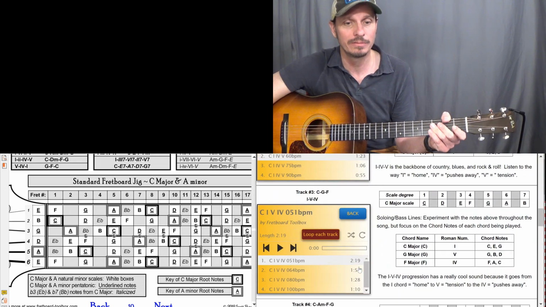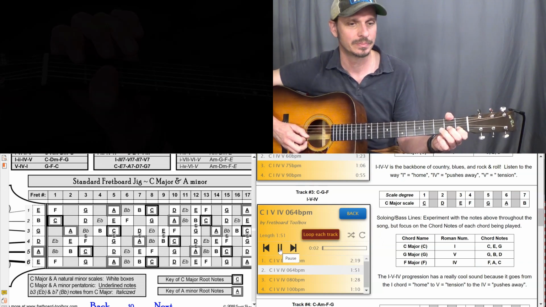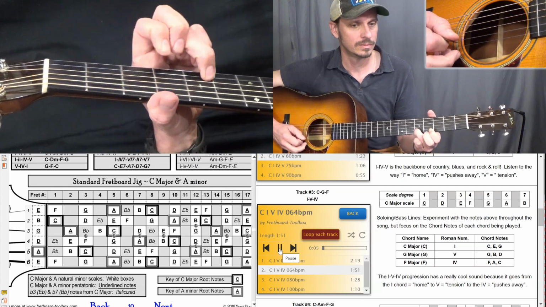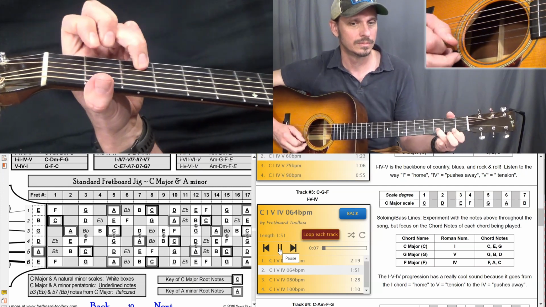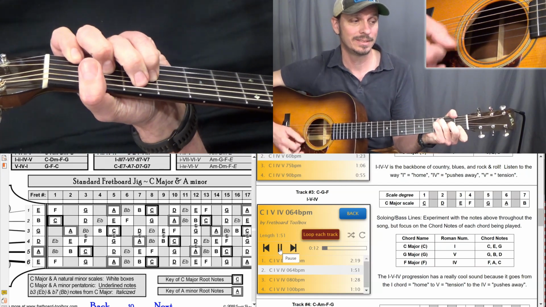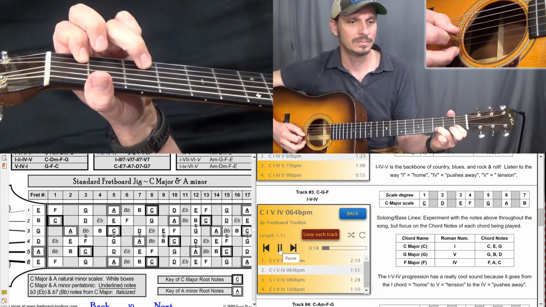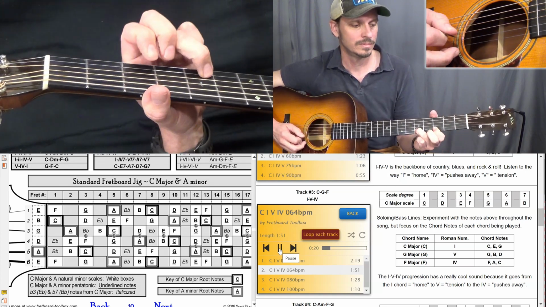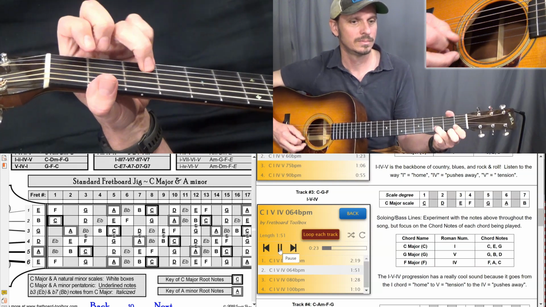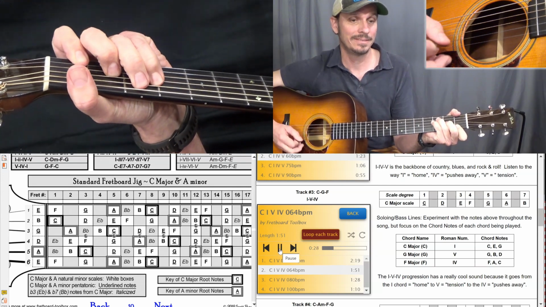Let's look at a 1-5-4 here. So now we're going to go C major to G major to F. And so we'll get this started, and we'll start with just C, D, E again. Now it's on a G. Now it's on an F. G, F.